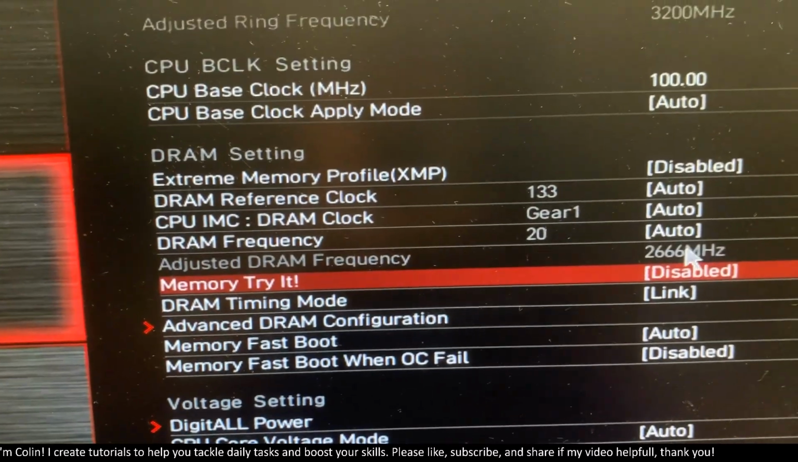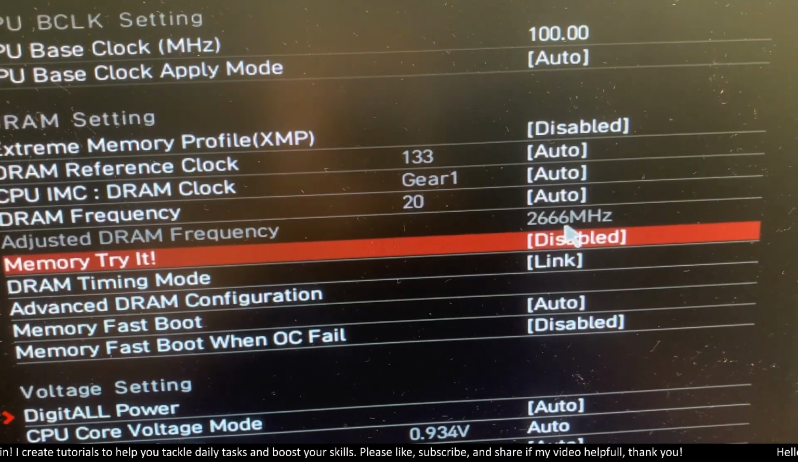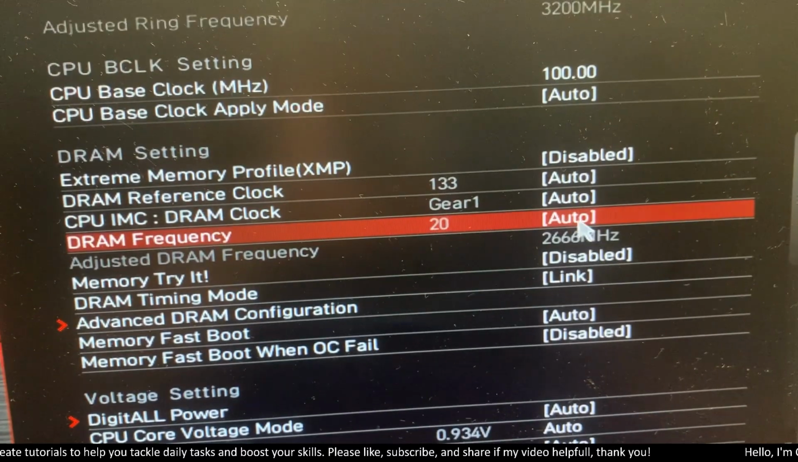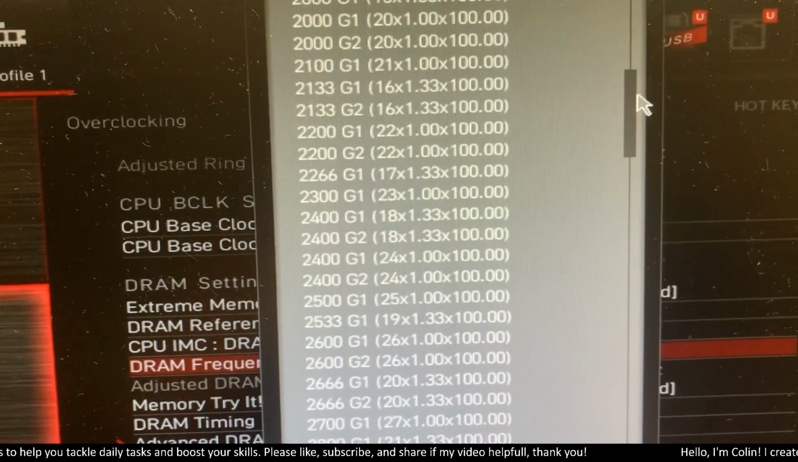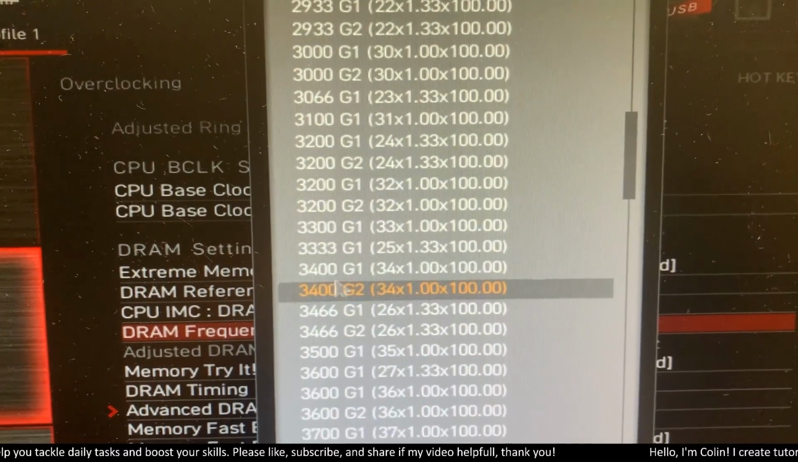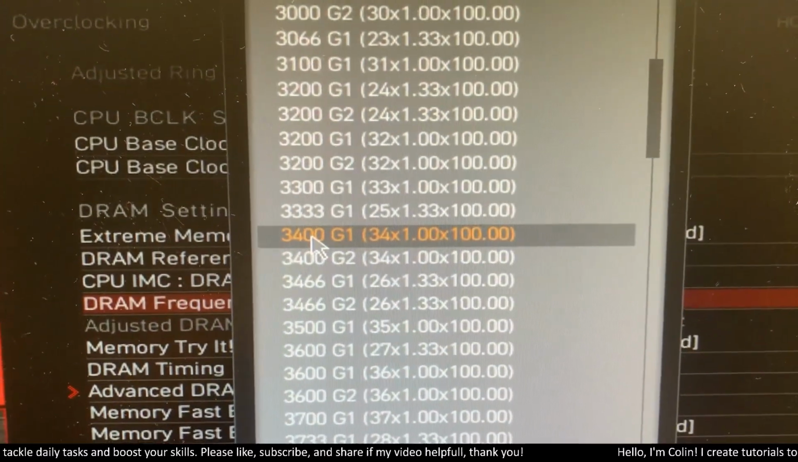You can see currently my RAM speed is 2666 MHz. And I can change the RAM speed by adjusting this frequency. I will choose this one. I will scroll down and change the frequency to something like 3400 over here.